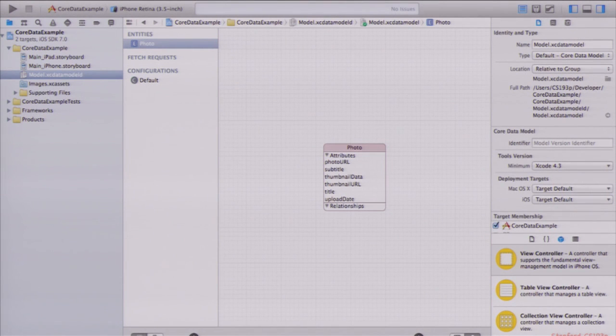Let's look at this a different way. If you see down at the bottom where it says Editor Style, I clicked on that and it switched over to showing the same thing but in a graphical format. So here's my photo entity. I can see the attributes listed there.